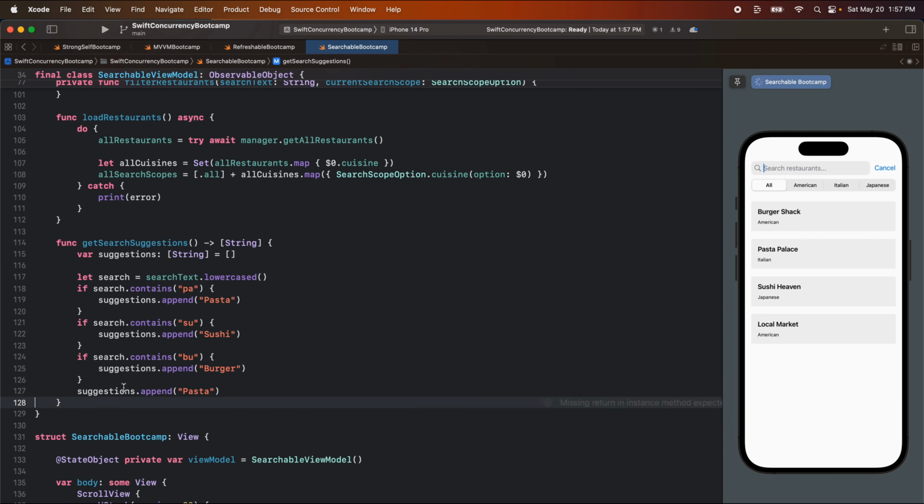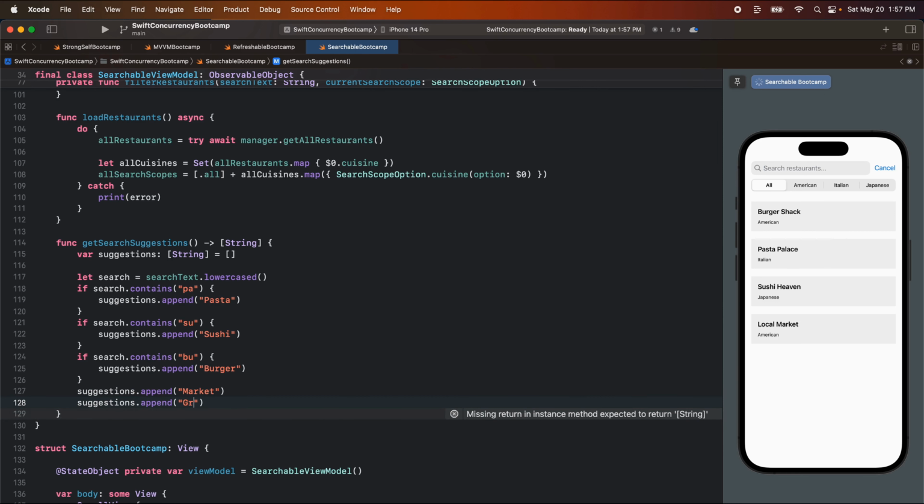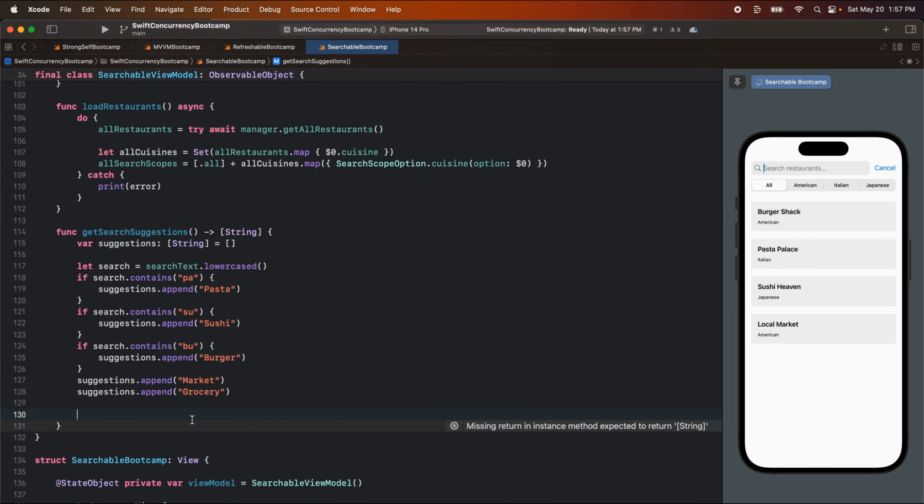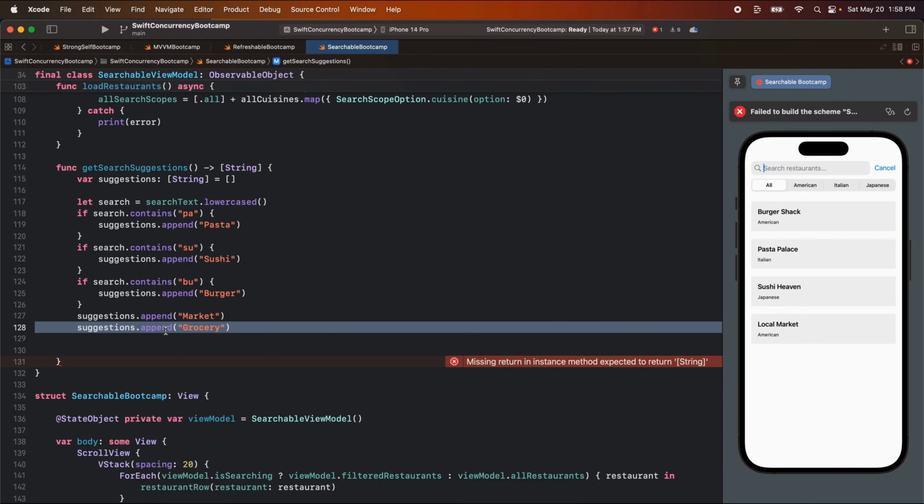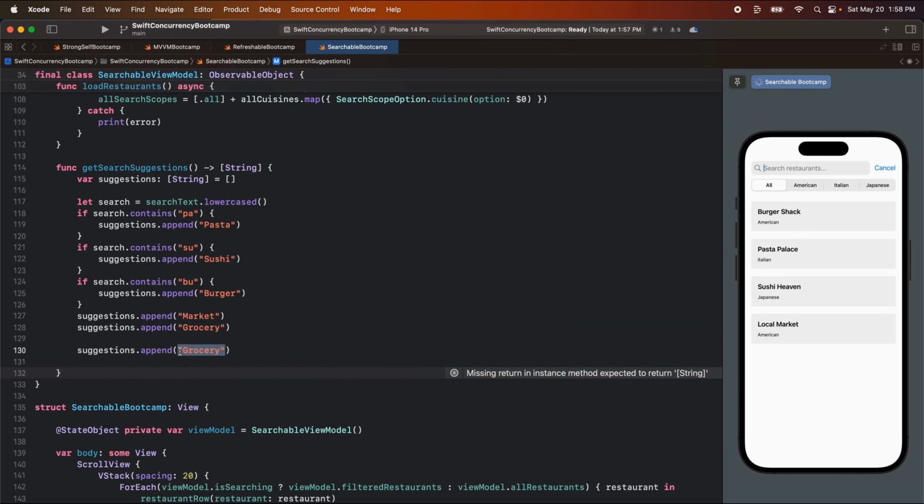So maybe it's really common for users to search for, I don't know, the market or the grocery. And so we can just have some default suggestions as well. And then maybe we also have a really common case where users are searching for some of the cuisines that are in our app. So maybe we'll add some basic suggestions for popular cuisines.